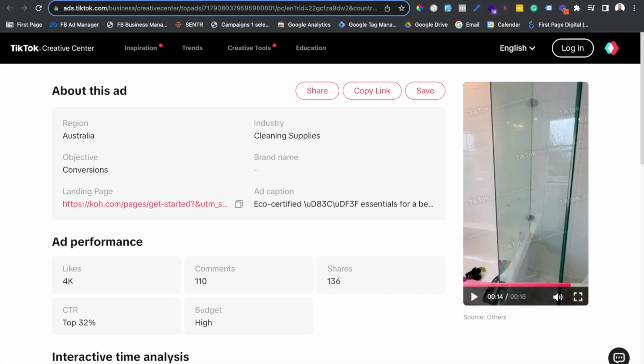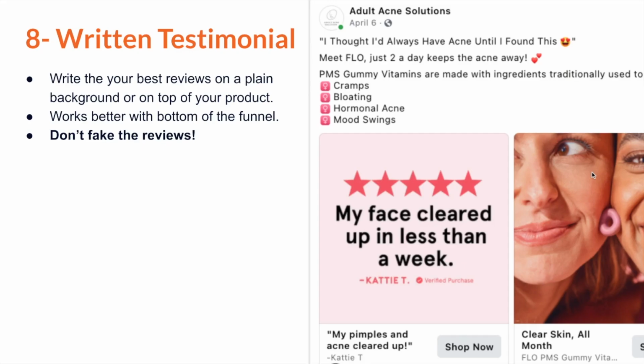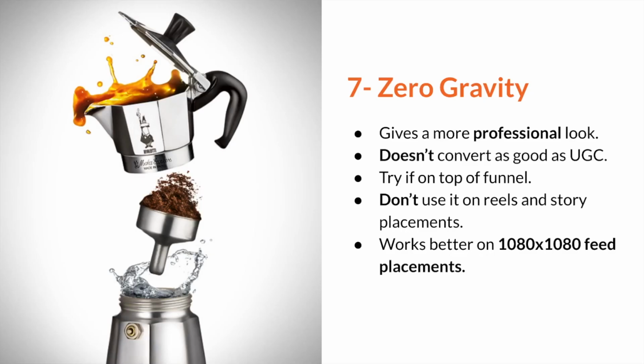Guys, these are super simple to make. I'm really bad at designing, and even I can do this, right? So the client doesn't really have to do a lot to provide these. Zero gravity, this is more of a professional shot. That also works, but if the client doesn't really like UGC content, they don't want to push a lot.